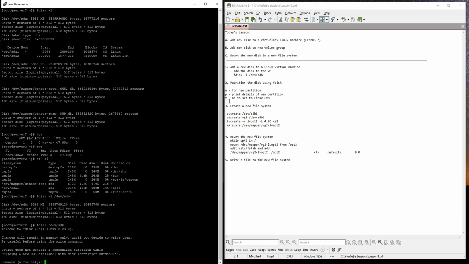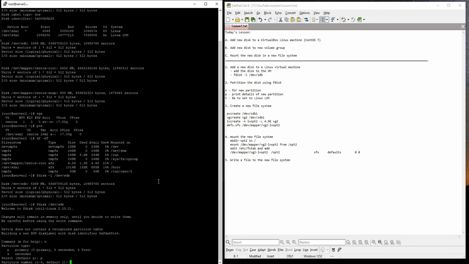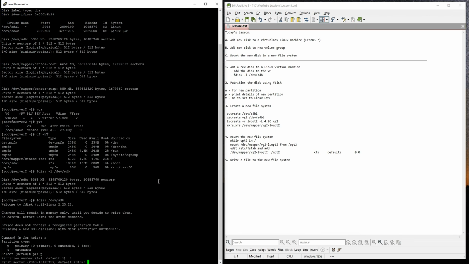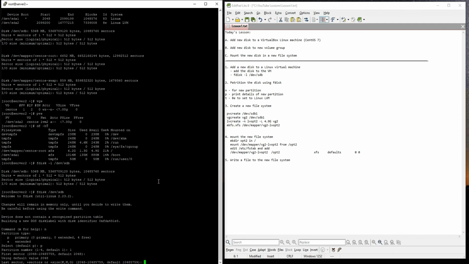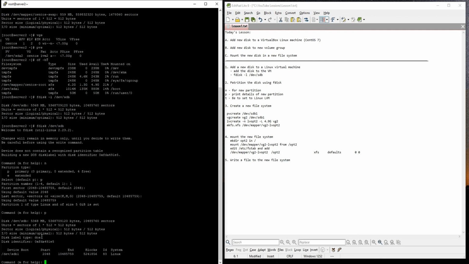Initially we go in for new partition, primary partition 1. We'll just accept the defaults here for the sector numbers, and just use the full capacity of the disk. So here partition 1 has been created, as you can see. If we were to print the partition table, you'll see that there's only one partition we've created, and it's using the whole capacity of the disk.